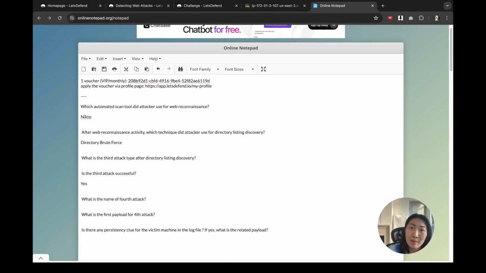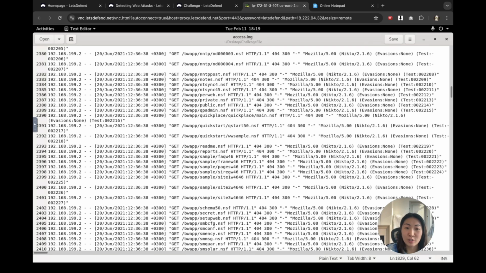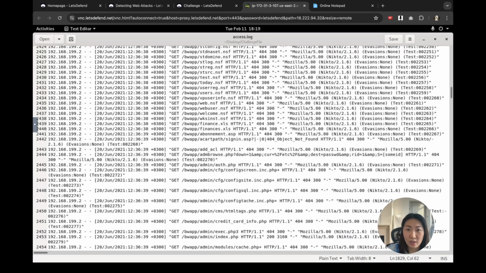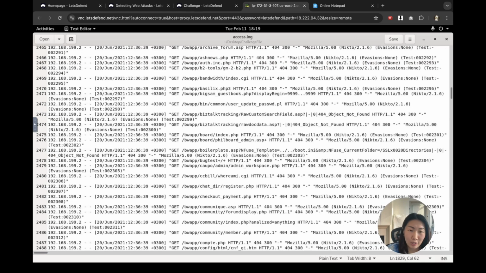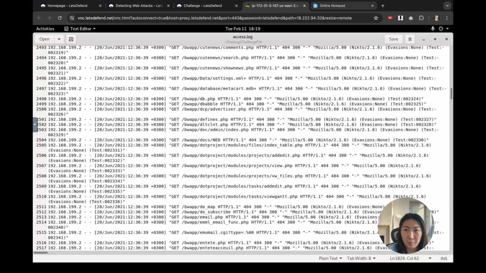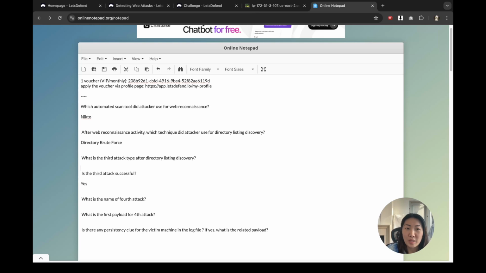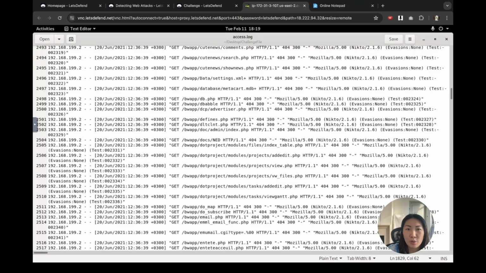I guess that makes sense because it's going through every single directory trying to see if it could log in, but it's getting hit with 404s. So they're brute forcing the directory. That's how I rationalize it in my brain anyways. Okay, next one. What is the third attack type after the directory listing discovery? So basically they're just trying to be sneaky and call the directory brute force the directory listing discovery. So what is the third attack type?